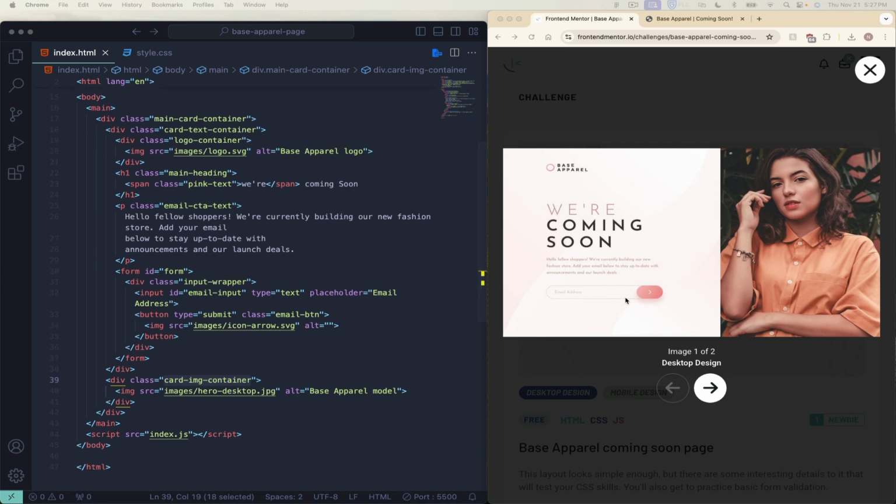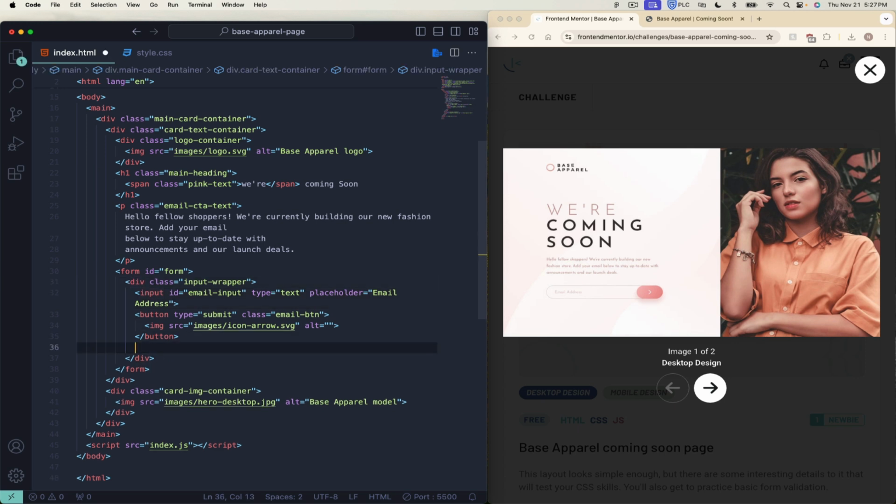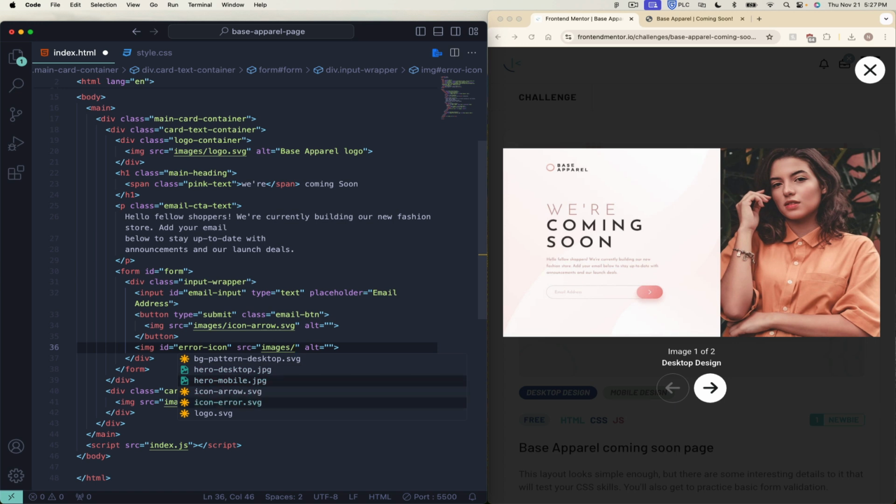Below, we're going to go into our input, and we're going to make that error icon that appears right here. So let's go into our input wrapper, and below our button, we're going to put the error icon, which is just an image. So let's say image, and we're going to give this a class. Actually, we'll give it an ID. We'll say ID error icon. And then we're going to go into our images folder, and it's icon-error.svg. And then we'll leave the alt blank because if you have images or icons that are just for decoration, you can just leave the alt text blank. That's not a big deal.